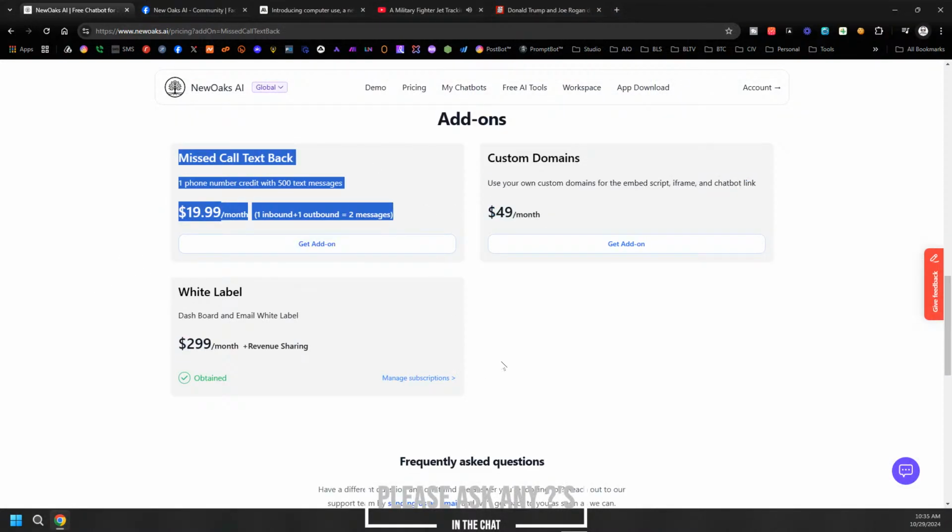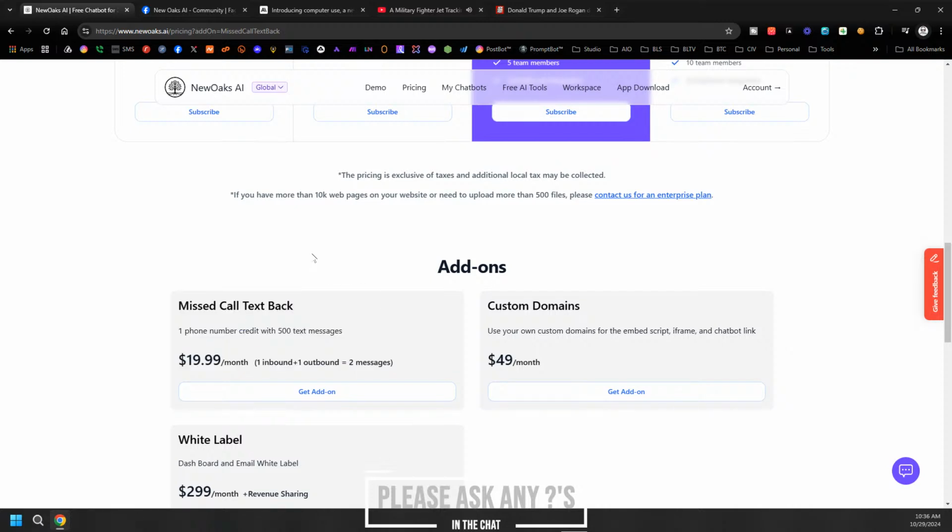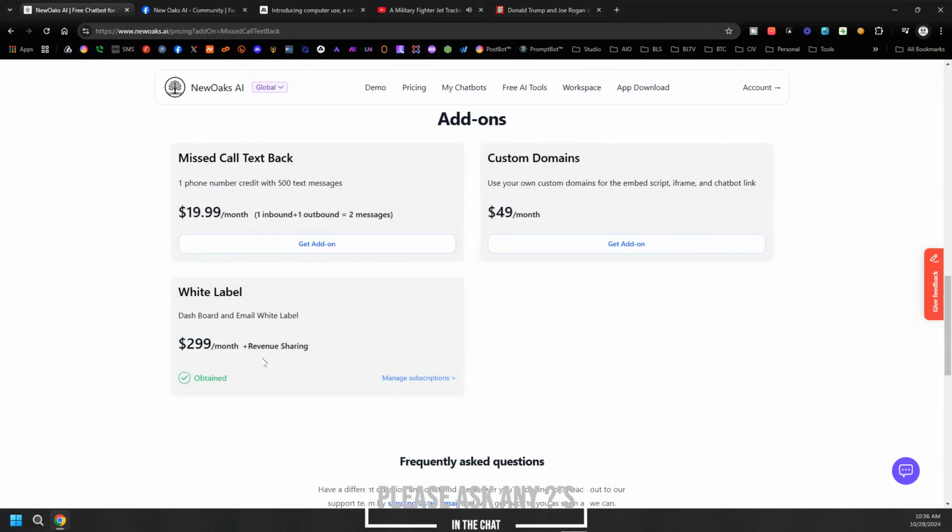I didn't see it on the website before. For add-ons, we do have 3 now, which is the missed call text back at $20 a month, which is 1 inbound, 1 outbound equals 2 messages. And then you also have the custom domains, above and beyond. That's where if you wanted to have multiple domains across several sources where your single chatbot's being accessed on multiple domains, you can add that feature. And if you wanted to white label and do some revenue sharing with Ray, you can add the white label feature as well. Yep.